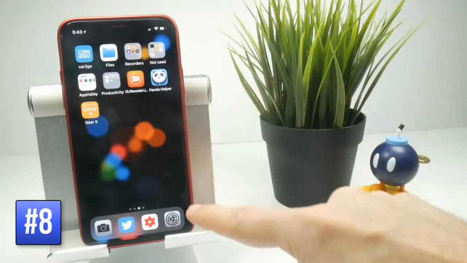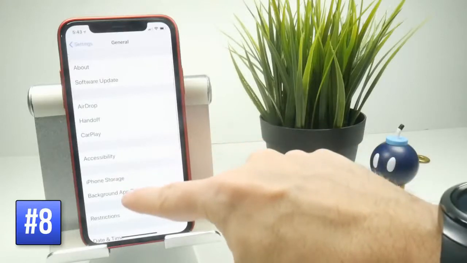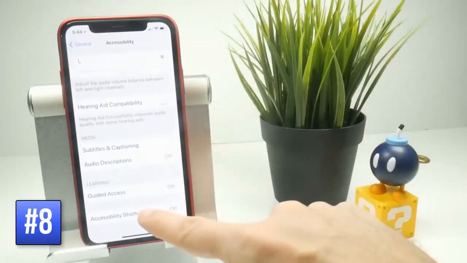You can set up the lock button to do special functions on triple click, but that does require some setup. In order to do that, go to Settings, then General, Accessibility, scroll all the way to the bottom of this screen, and then Accessibility Shortcut.